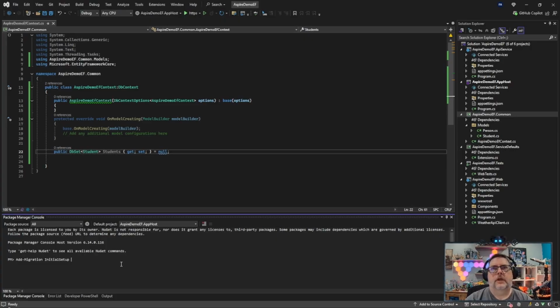And when you're working with these multiple projects, especially with Aspire, you've actually got to pass in the reference to the project that you want the migrations to be put in, and the startup project as well. So we'll say project. We're going to do it into Aspire demo ef.common. And we're going to define the startup project. And we want the startup project to actually be our API project. So we're going to do Aspire demo ef API service. And we'll go ahead and run that.